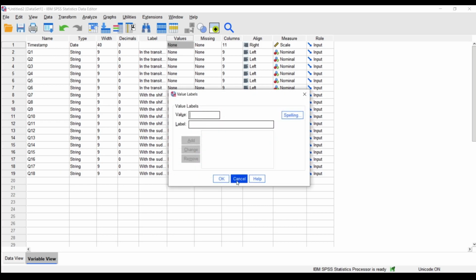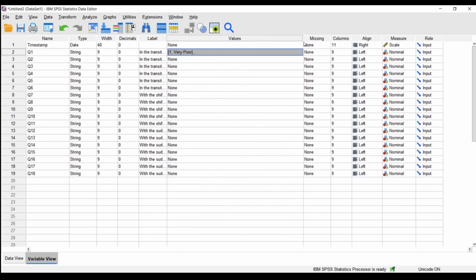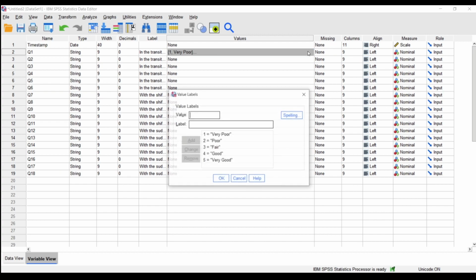For values, if you have a scale like Likert, we put our values. For example, we could assign very poor for value number 1, value number 2 is poor. Click add. 3 is fair. Click add. 4 is good. Click add. And 5 for very good. So once you're done, click OK. Now, this value type will be assigned a value of 1 for very poor, 2 for poor, and so on.